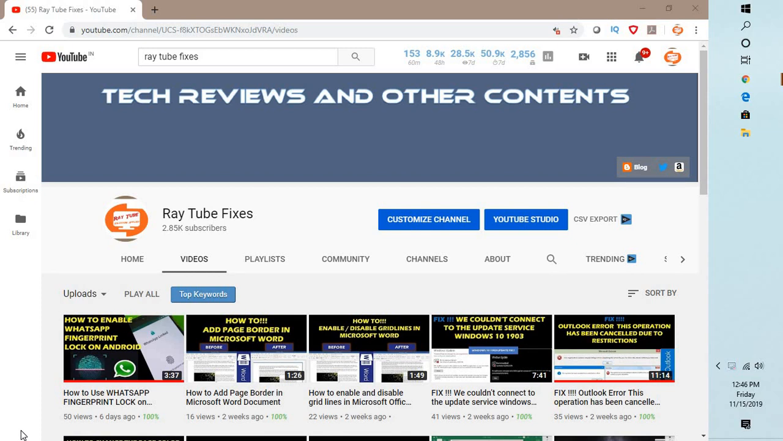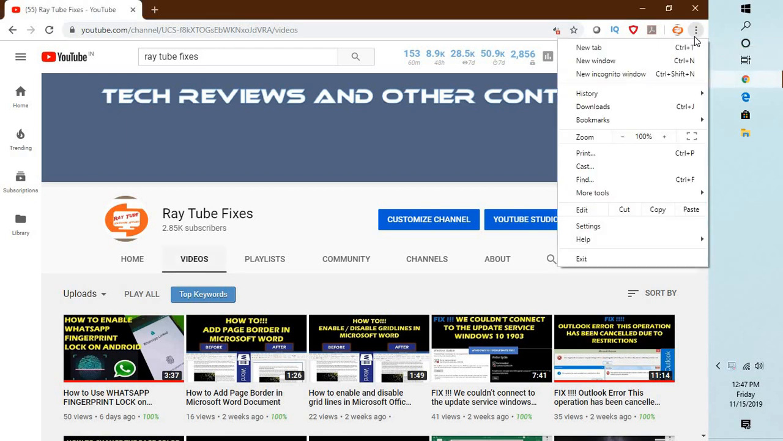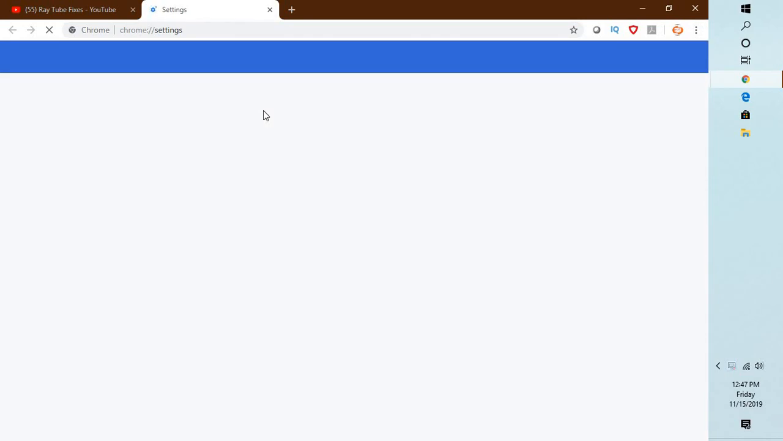The first thing you will have to do is open the Google Chrome browser where you're not able to play the sound and click on the three dotted lines at the top right corner of the screen. As soon as you click on this, you will have to click on settings. This will open up a new tab.